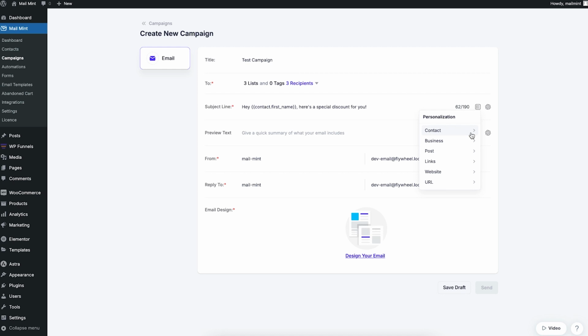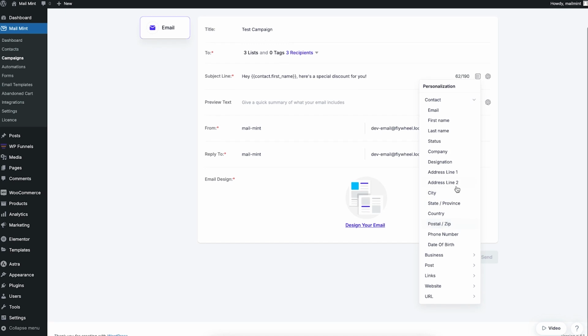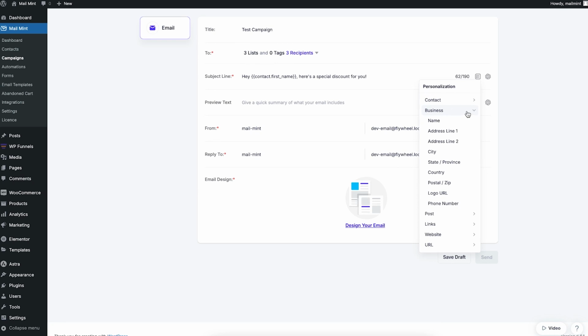If you go to merge tags, you can add all of this information from the contacts. You can add business information of yours. In MailMint settings, you have some settings for your business, such as your address, your name, your city. You can add those under business. Under posts, basically, if you're using any post notification setup, such as a recurring campaign, then you can assign this. This will include the latest post details. This is only useful when you're using recurring campaigns to send out automated emails to notify people about new blog posts, right?